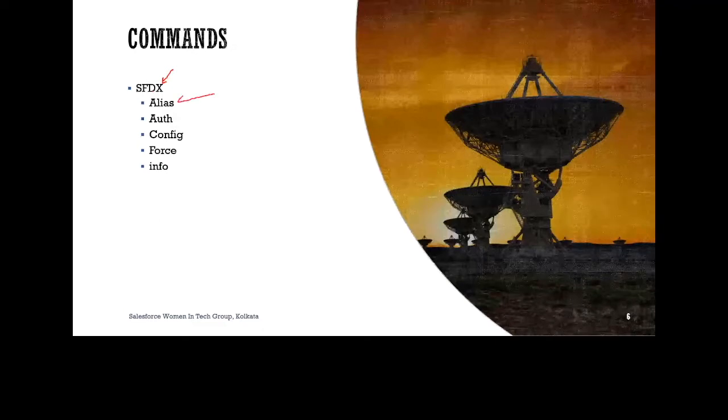Alias commands are there. There are a few alias commands that we can use in order to set the alias for a particular username. Say you have a username with 50 or 250 characters, or somewhere 40 or 10 or 5 characters, and you want to give it a short name. Alias also looks like a nickname. You give the nickname, and that will be easily identifiable when you are working with the projects.